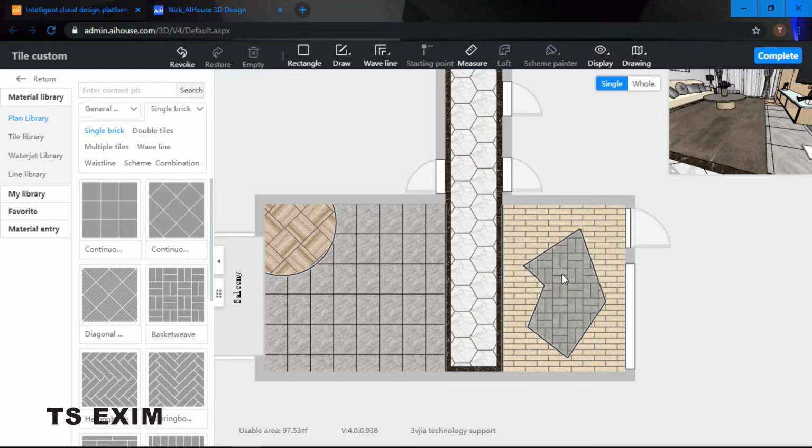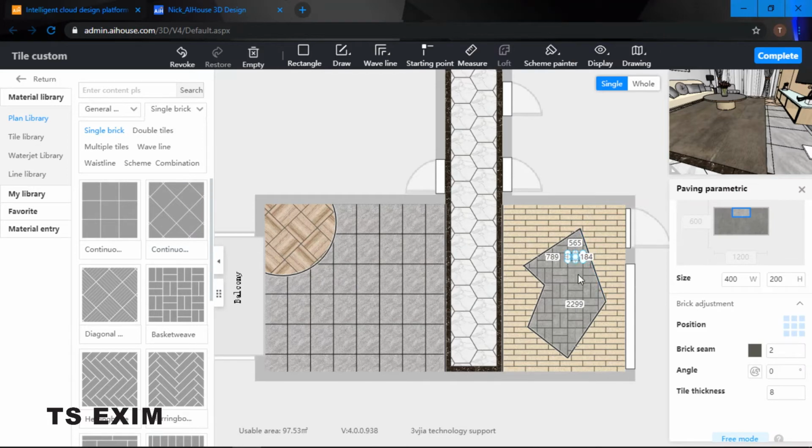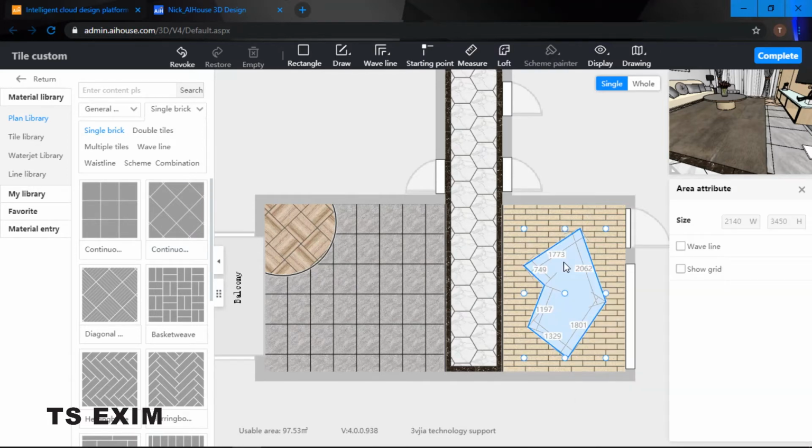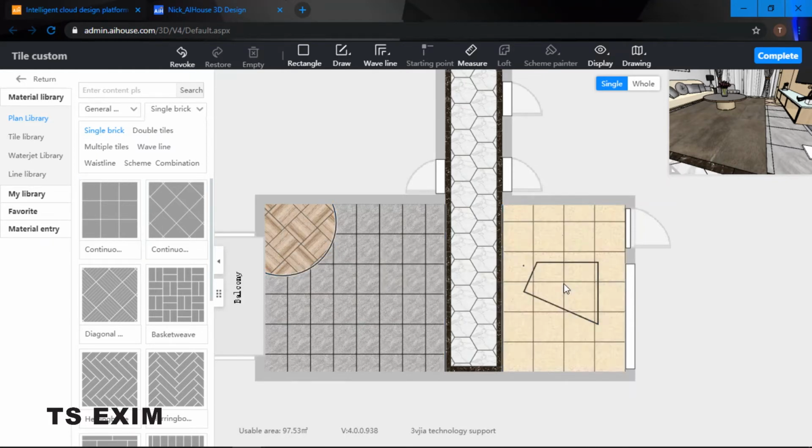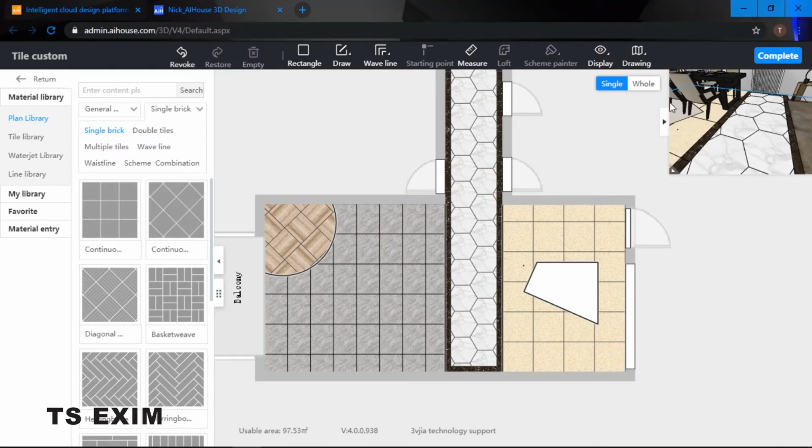If you did not transfer it to an area, and I try to put tiles onto this shape that I just drew, it will change the entire area, including outside of the pattern that you drew. So always remember to right click and transfer it to an area over here.